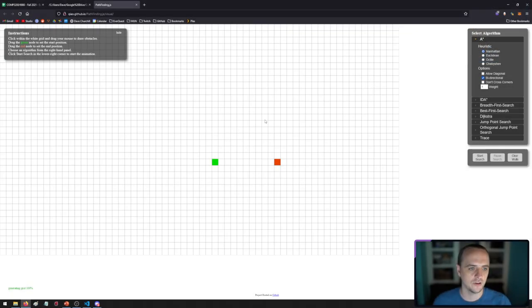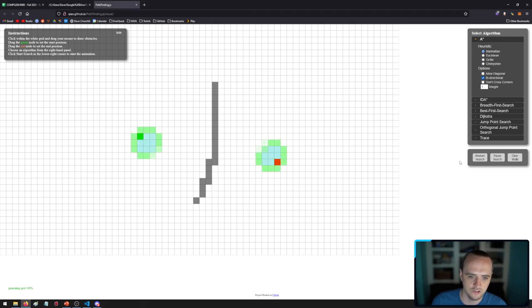It does. So over on the right-hand side, just let me show you here real quick. This is a website kind of similar to my own that does bidirectional search. Here I think I can put walls in here like this. Yes, I can. And then if I click bidirectional A star and then start search, you can see the bidirectional search is working here.